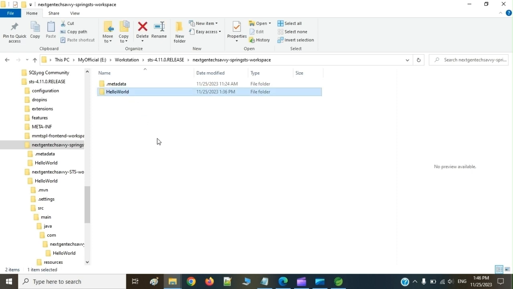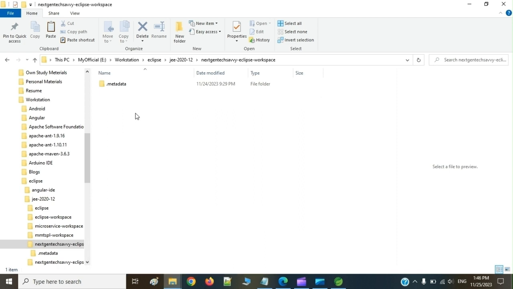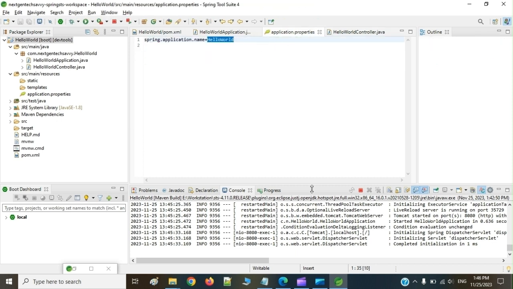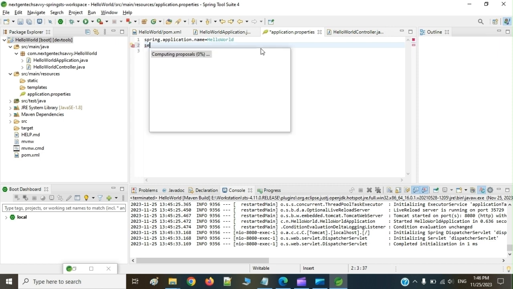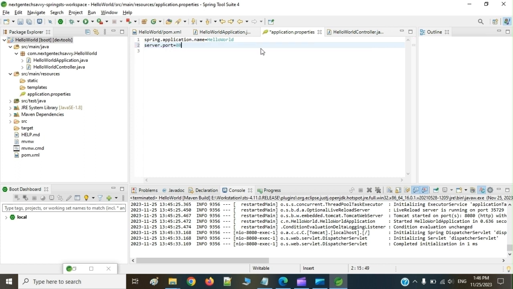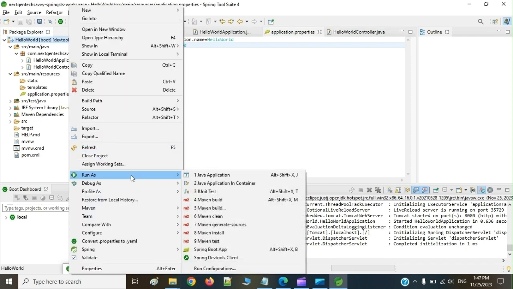Okay, same thing from the Spring STS workspace to the Eclipse IDE workspace. Okay, copy is done. Now we are going to change the port because we are going to run the same application in Eclipse IDE. So if the port is same, it is not working because Tomcat is already taking 8080. So we are going to change this to port 8000 and further going to run the application.